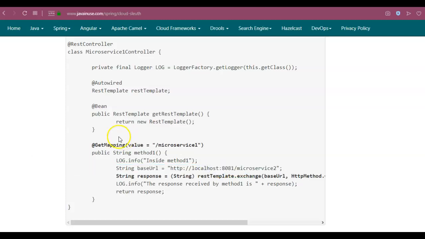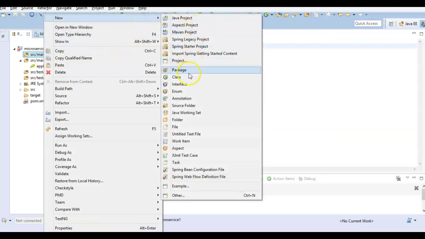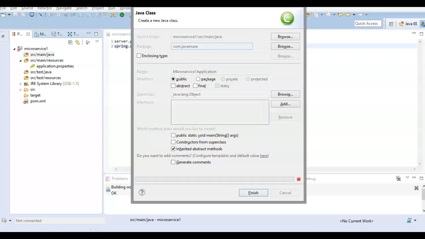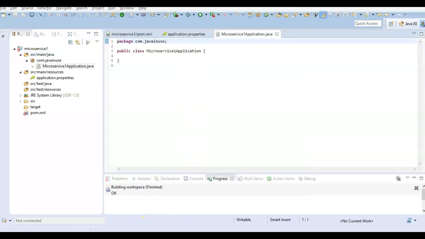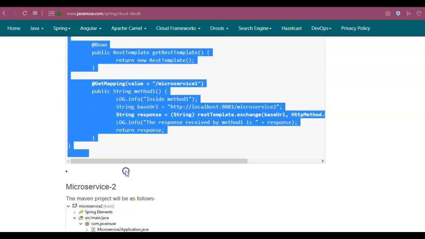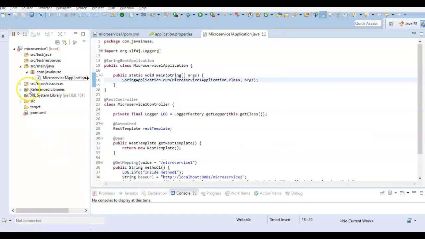So let us create this class. Go to Eclipse and create a new class. The name of the class will be microservice1 application and the package will be com.javainuse. Copy the contents of this class. We are done with creating microservice 1.